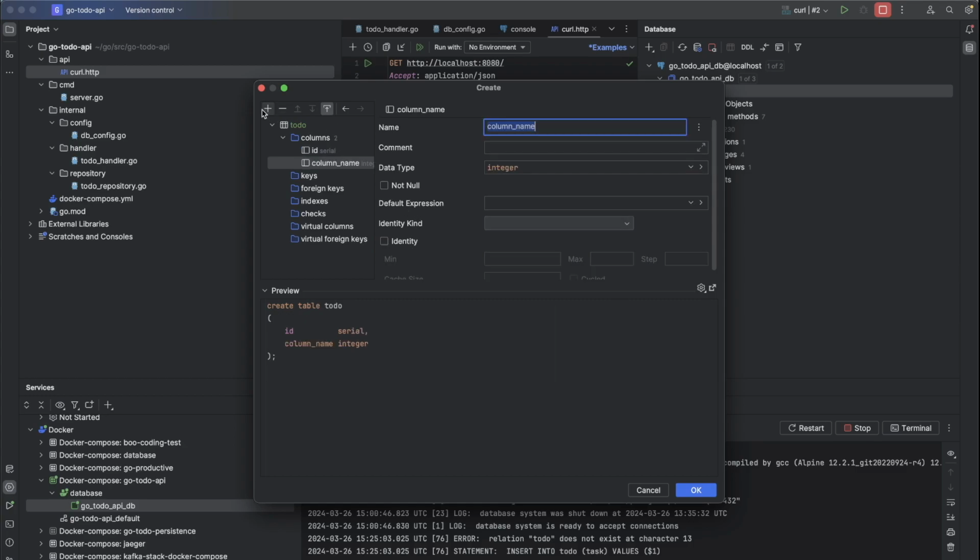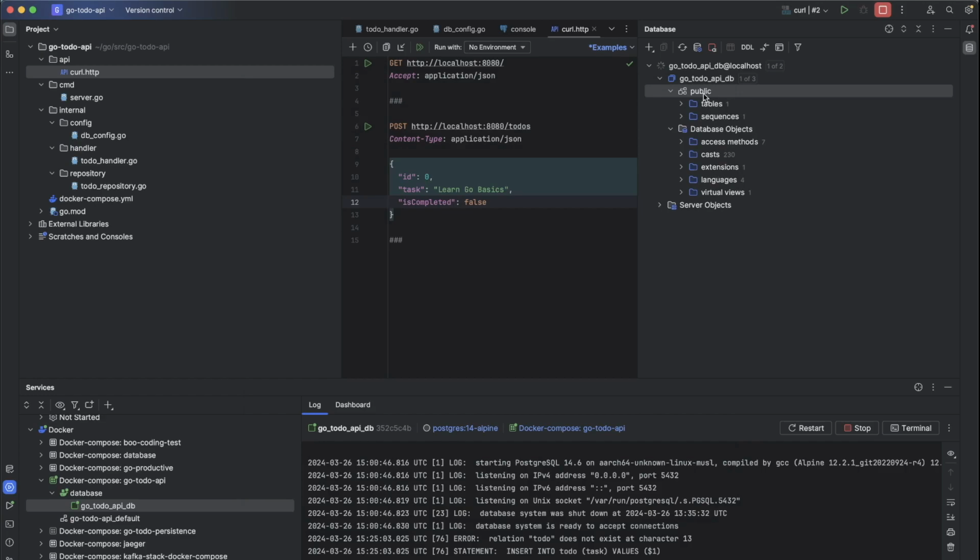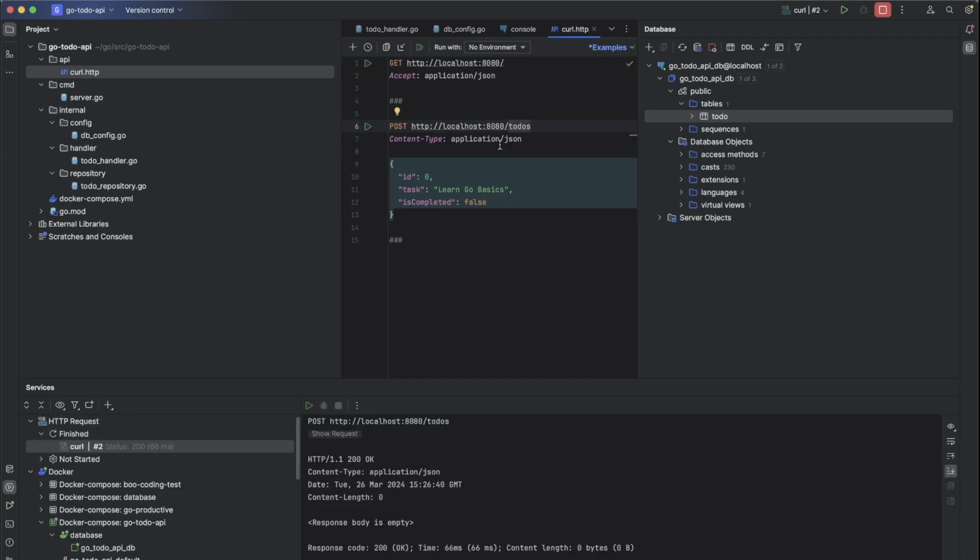The next column we will have is task, which is varchar 255, and the next we have is completed, which is boolean, and its default expression is false. It should be not null. All right, see, we already have a todo. Let's try to call it again.